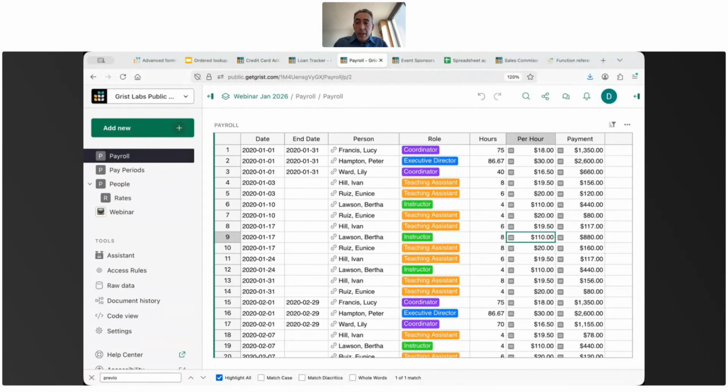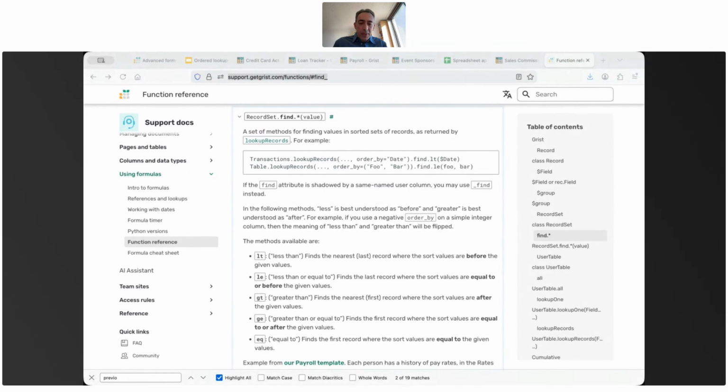So all of these methods are also documented in the function reference, and these are the find methods over here. So you can see that less than or equal is this method that I used here. Actually, I think that's the most common method that will come up in all the examples, pretty much.